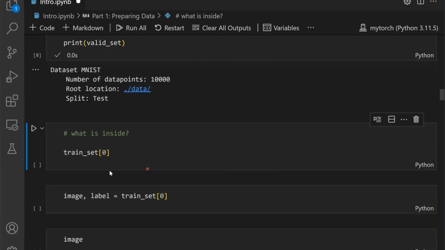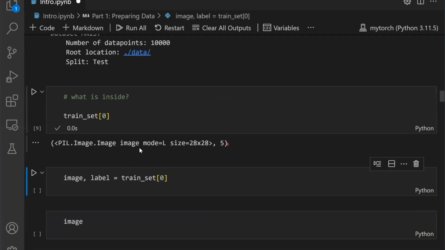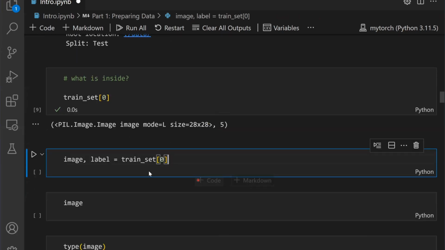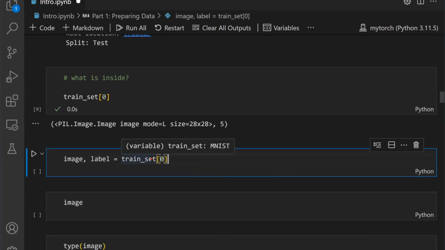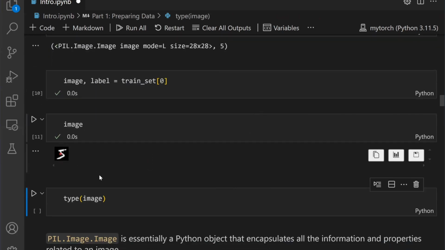But what's inside this thing? For the train set, we know there are 60,000 data points or elements. Let's look at the first one. If I run this, you can see that this is actually a tuple because we have these parentheses. The first one, again, is an image, this PIL image, Python Imaging Library. And we have this number here, 5. It is easy to guess that this is the label or the digit that the image is representing. So we can use unpacking to separate the image and label. Now if I run this cell, you can see that that's digit 5.